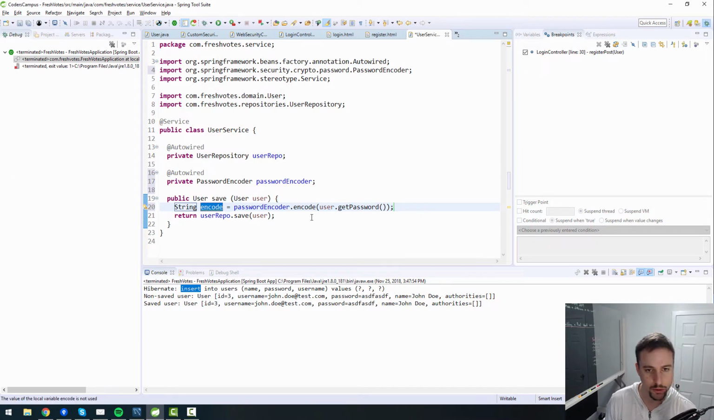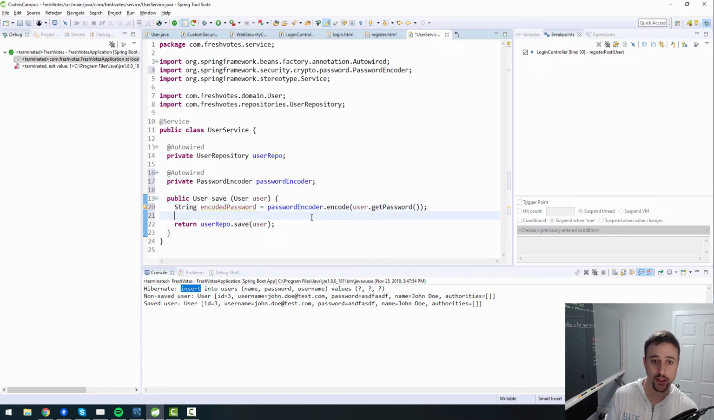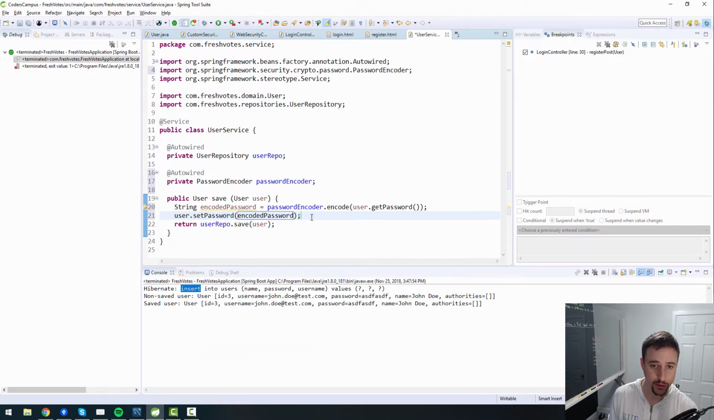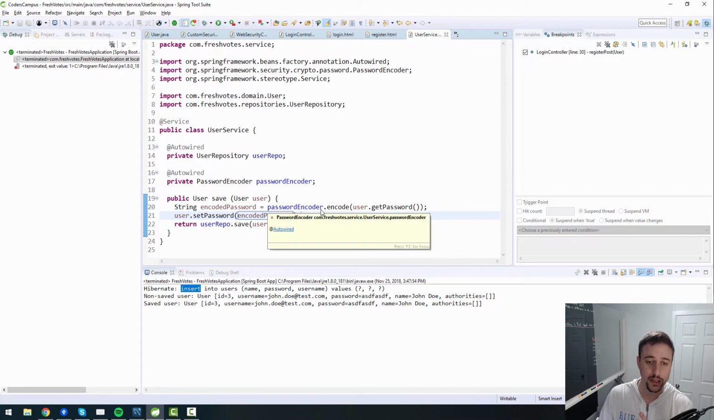So it creates a String encode. Now, I don't like the word encode. We'll need to say encodedPassword. So now we can take this encoded password and do something with it. What I want to do is set the password equal to the encoded password. That's what we want to save into our database, right? So there you go. It's going to encode the password and then save it into the database. But we also want to create the roles, right?